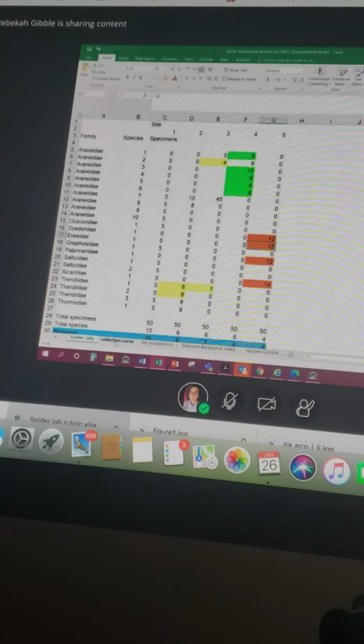All right. So, are there any other questions on the counting part for right now? All right. So let's move on to the collector's curve.